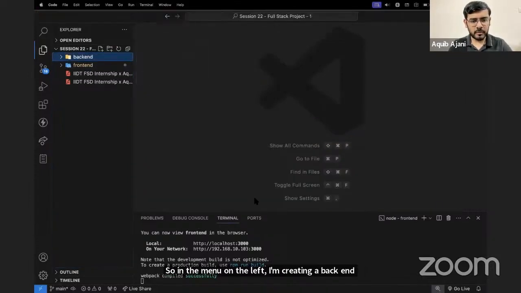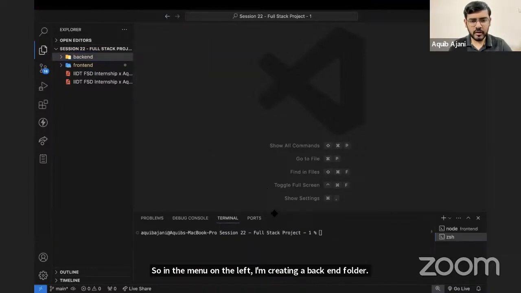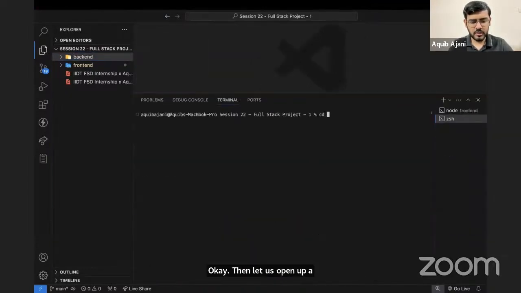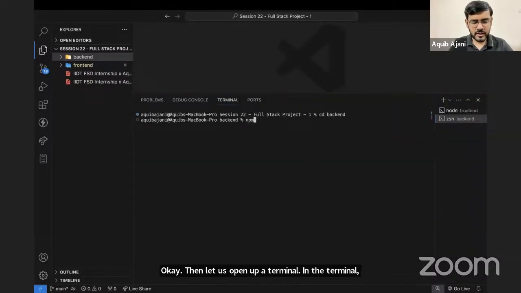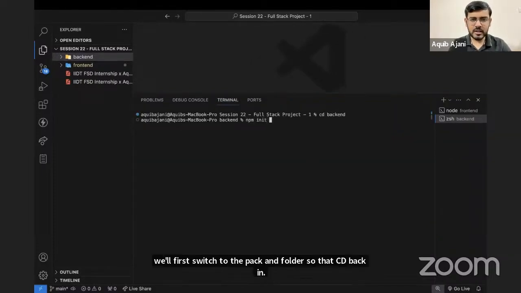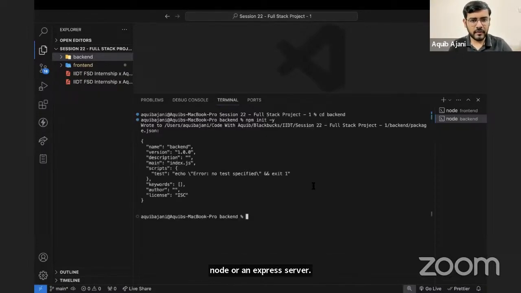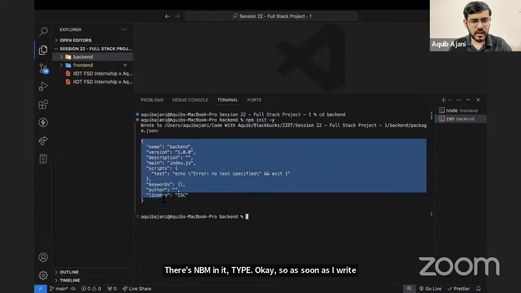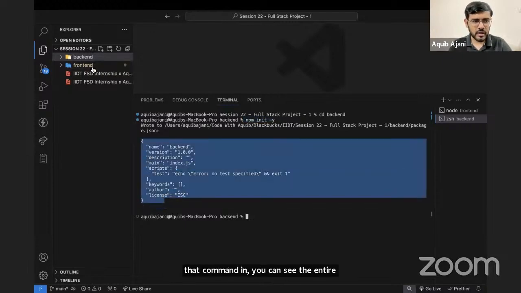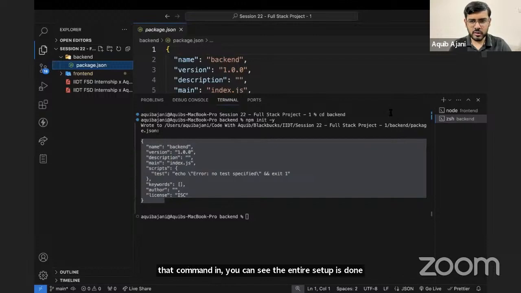Then let us open up a terminal. In the terminal, we'll first switch to the backend folder. So that's cd backend. And then we'll say npm init. And this is how we create a Node or an Express server. npm init -y. So as soon as I write that command in, you can see the entire setup is done for us. And we get a package.json file.